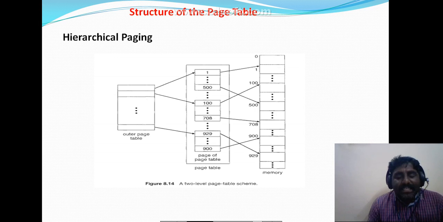Assuming that each entry consists of 4 bytes, each process may need up to 4 megabytes of physical address space for the page table alone. Clearly, we would not want to allocate the page table contiguously in main memory. One simple solution to this problem is to divide the page table into smaller pieces. We can accomplish this division in several ways. So this is the two level page table scheme.